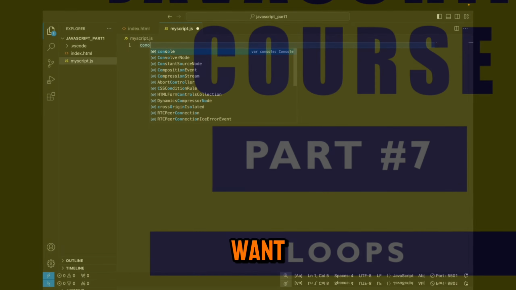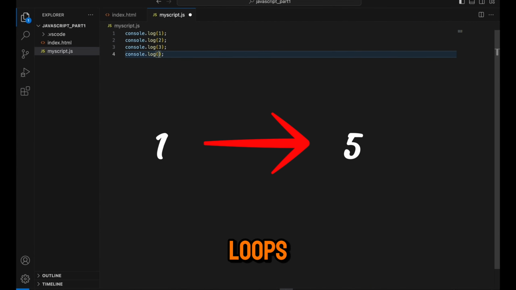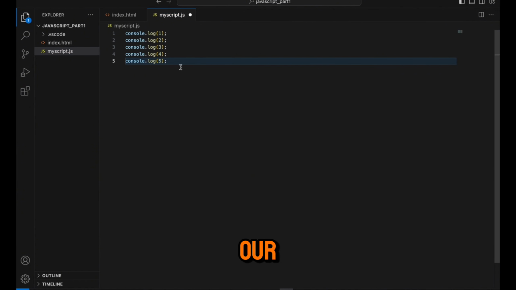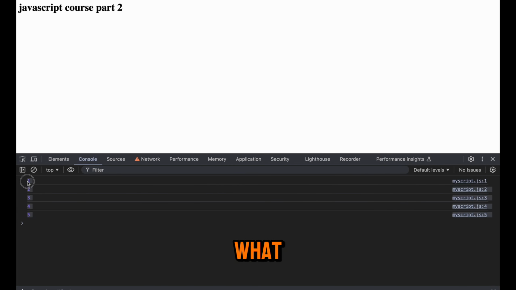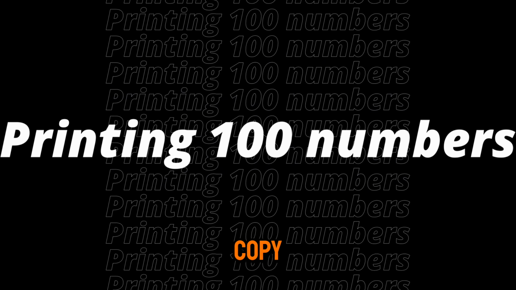First, let's imagine we want to do something simple like print the numbers from 1 to 5. Without loops, we'd have to write something like this in our script.js. It works, but what if you wanted to print 100 numbers or more? It would be hard to copy and paste that many lines. Clearly, this approach isn't efficient. Here's where loops come in.